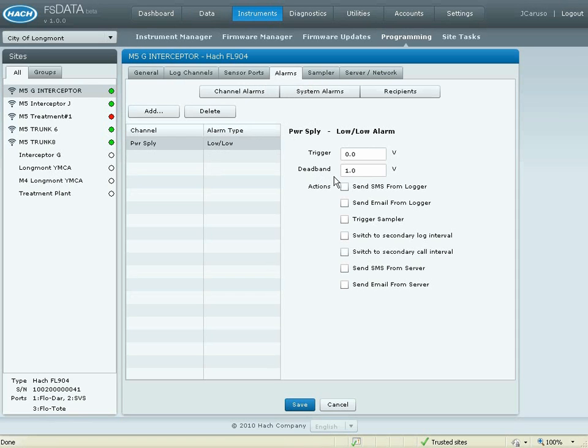Under the actions portion of the alarm, this is where we will set up what happens when this alarm condition occurs. Do we want to send an SMS from the logger? Send an email from the logger? Do we want to trigger a sampler? Do we want to switch to a secondary log interval? Do we want to switch to a secondary call interval? Do we want to send an SMS from the server or send an email from the server?